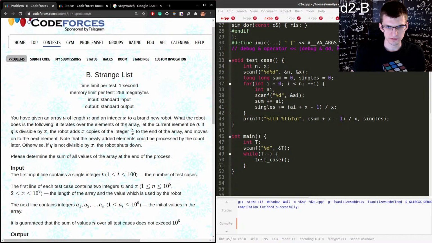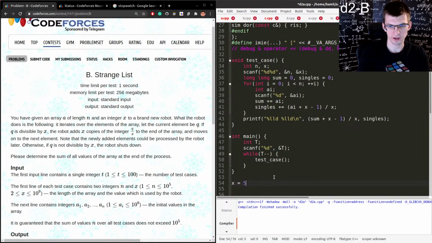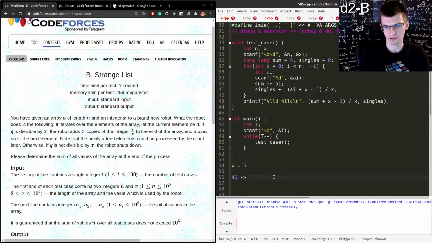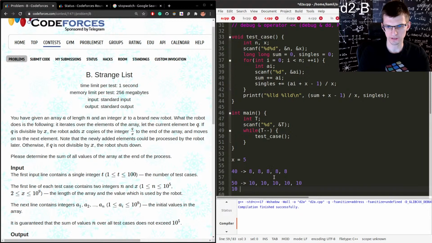It iterates over the elements of the, again, division. If Q is divisible, then it splits them into Q over X. Determine the sum of all values of the array. If X is 5 and we have 40, then it will create 8, 8, 8, 8, 8. And this will not be recursively treated. If it's 50, this will trigger 10, 10, 10, 10, 10. And each of those 10s will trigger 2s.